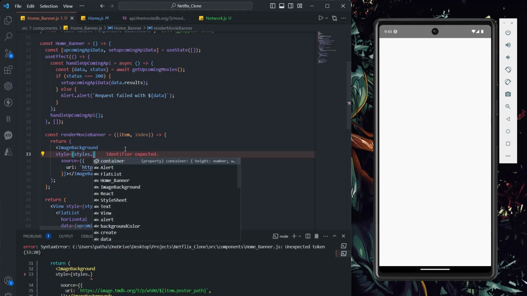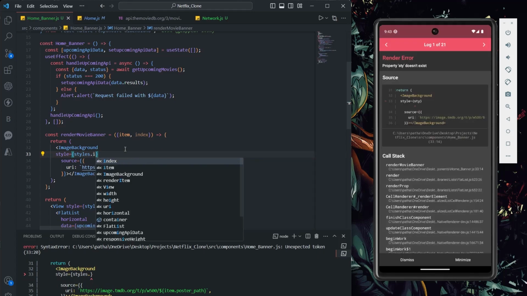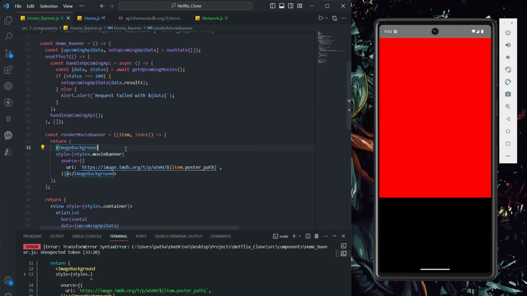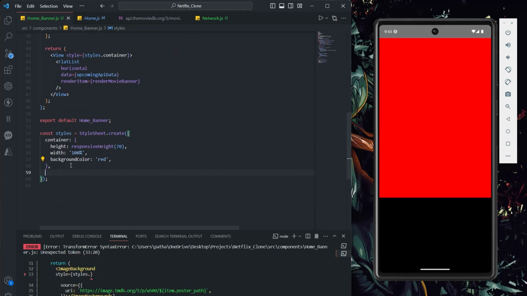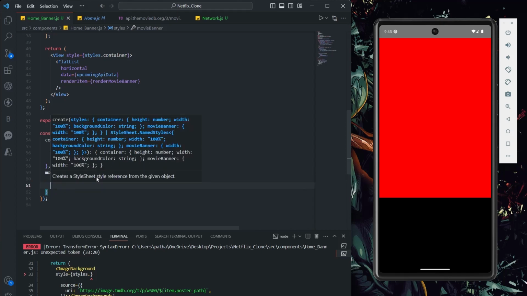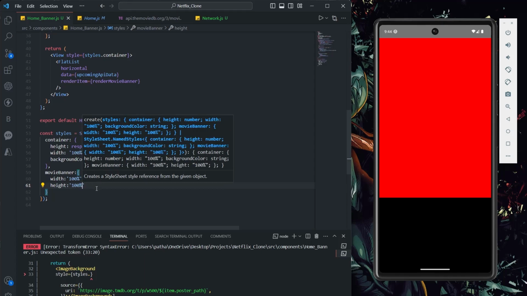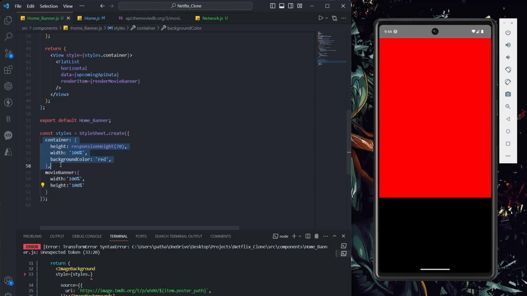Styles dot, what we can name, we can say movie banner. Let me make it proper, movie banner. Okay, now let's do styling. So movie banner, basically this is also an object, right? So I'll say width, it has to occupy the whole width, 100%. And height also 100%, because we have passed 70%, right? This is the parent container, and inside this parent container only we have the images, right? Perfect.